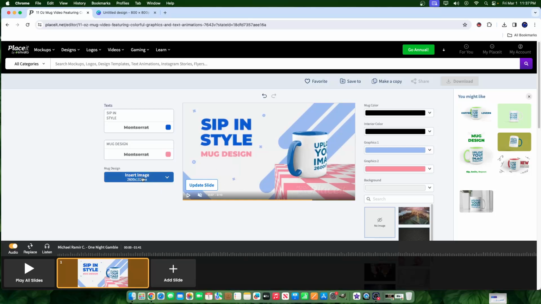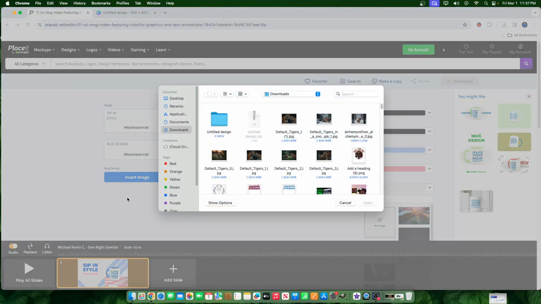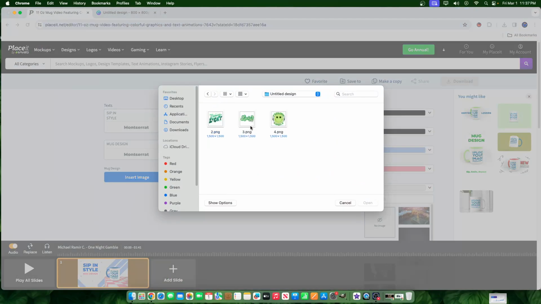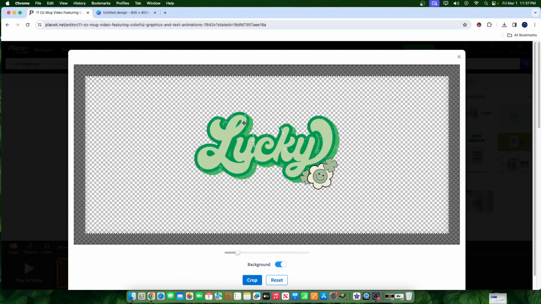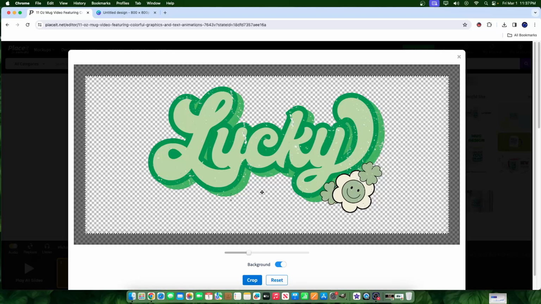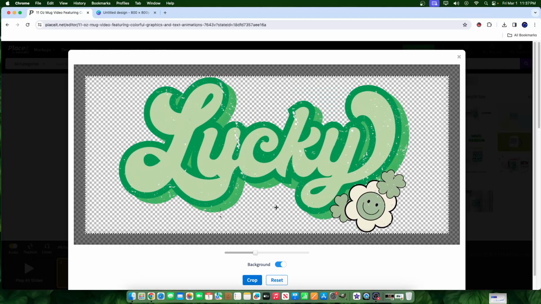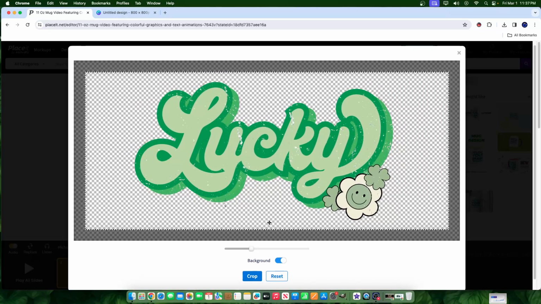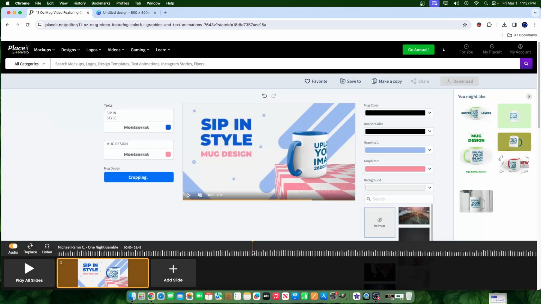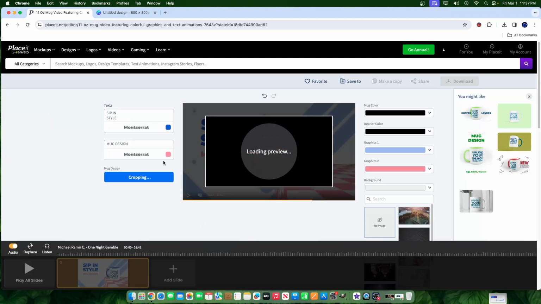I'm going to go over here and hit insert image. And I'm going to go over to upload from device. My brain froze there. But I'll select this lucky image, okay? Now, this is going to fit right on the canvas of the mug itself. So I'm just going to fit it kind of nicely here. And don't worry, I could always go back and fix it if I'm not happy with the way it looks. So let's just leave it at that and hit crop, all right? And let's just go ahead and wait for it to crop.